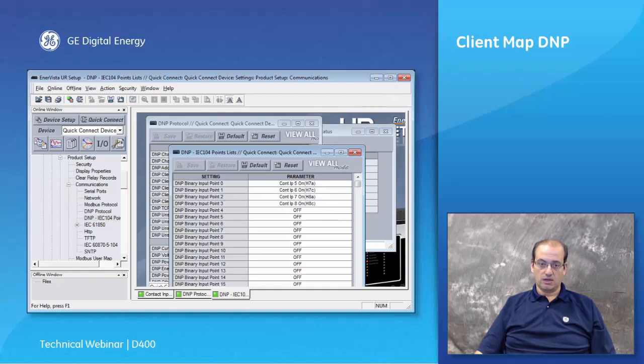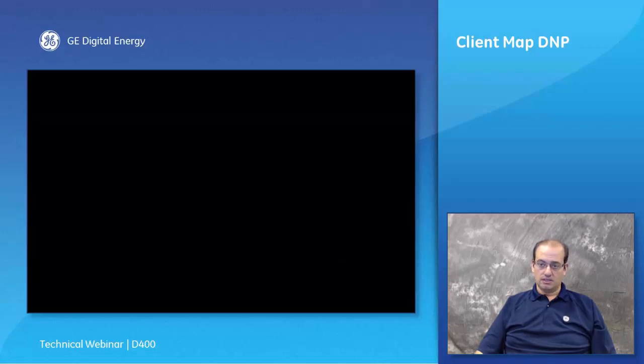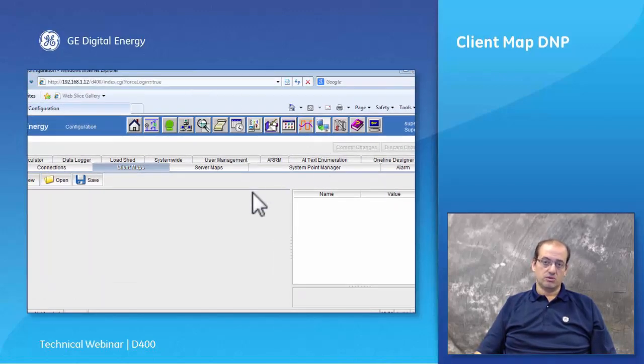Okay, so how do we do that? This is the D400 interface. I'm not going to take you through the login. That has already been recorded in the previous webinar. Once you log in, you go to the configuration tab. Under the configuration tab, you open the client maps.